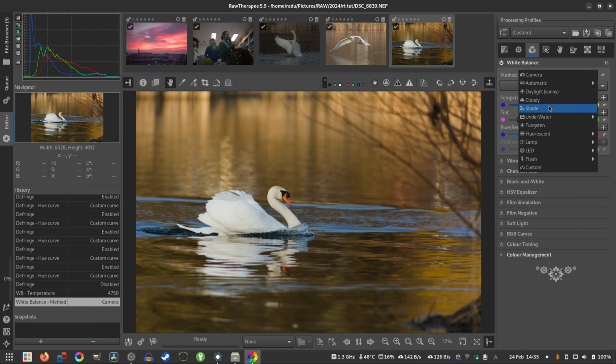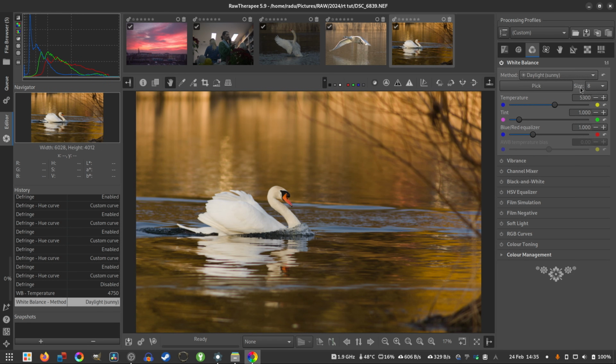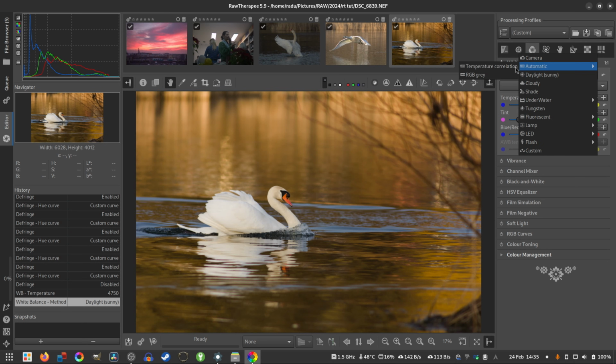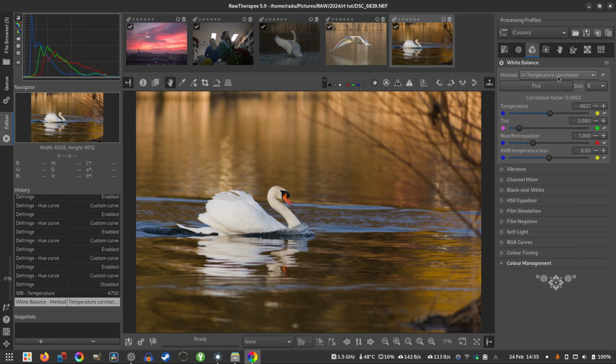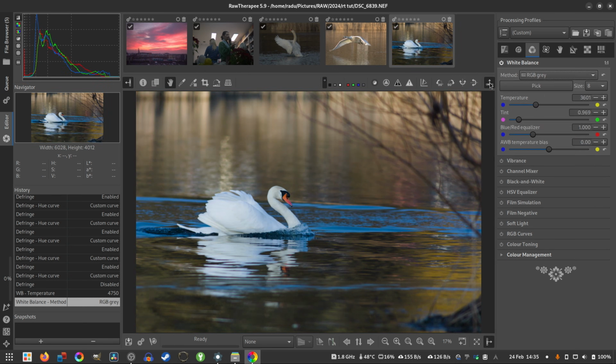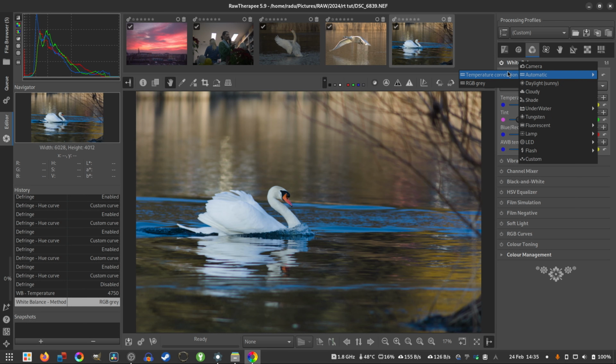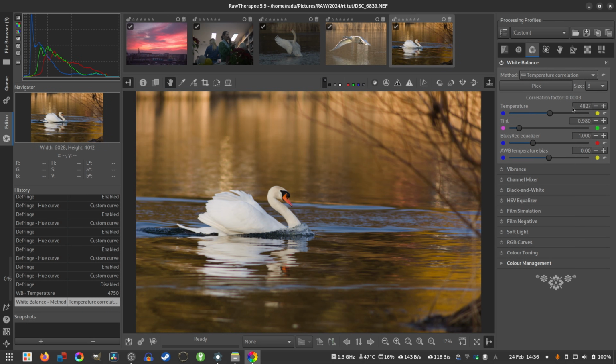If this was a sunny day, let's try and choose sunny. And sure enough, I think it's pretty good. You can also give one of the automatic modes a try, like temperature correlation, which usually works very well. Also RGB gray, but not always. Usually I find temperature correlation to be more accurate.